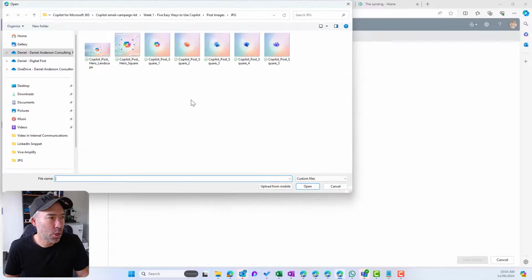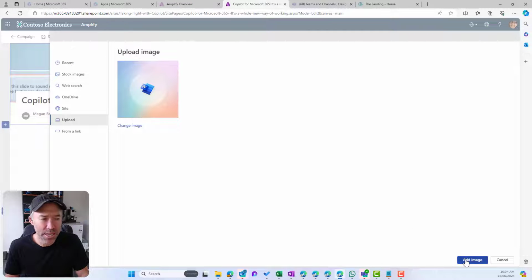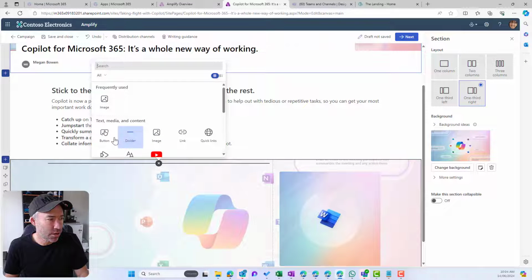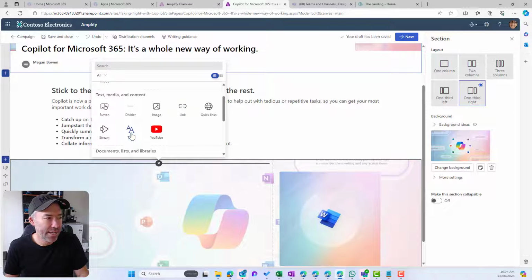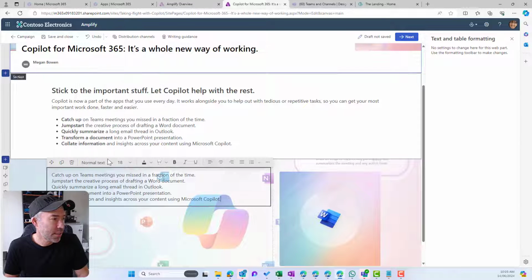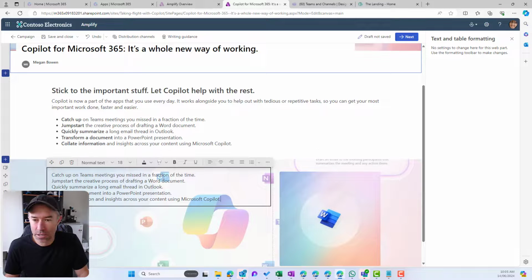So I'm going to upload an image of Word, and we're going to use that on the right-hand side of this section. Now, in the left-hand side of the section, I'm just going to add a text web part, which is obviously going to be where our text is going to reside. So I'll just grab the text that I want to use in this section, and we'll paste that in here. Paste as plain text. That has copied properly.